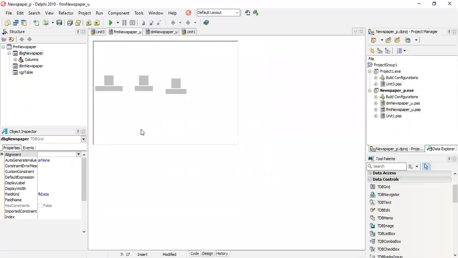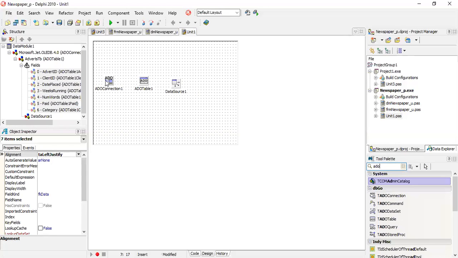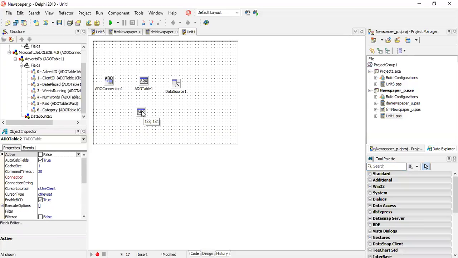In order for us to display the other table, remember, we need another ADO table and another data source. So I will come here, say ADO table. The connection doesn't matter. The only things that we need right now are the ADO table and the data source. So we need the ADO table, and then we are going to need a data source.